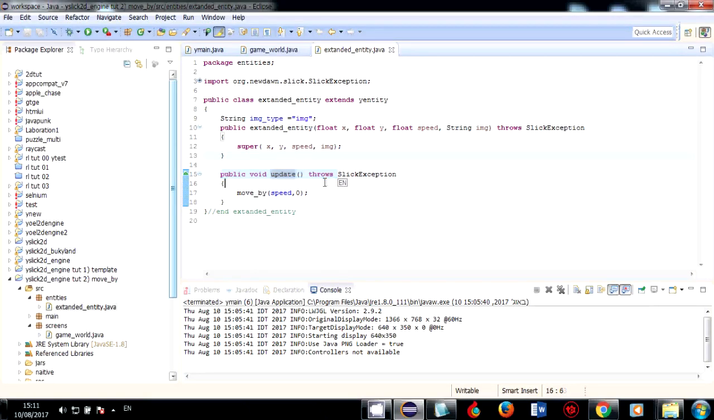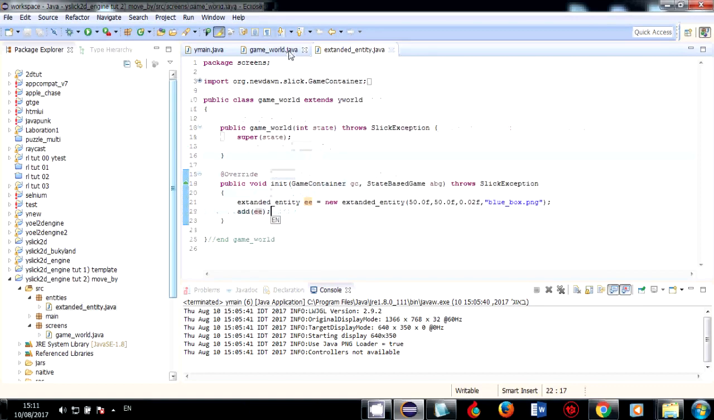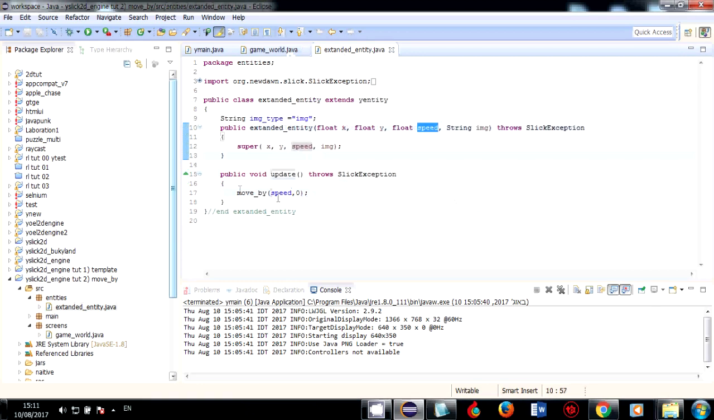Move by is simple. It moves the entity on the x-axis by the extended entity speed, and 0 on the y-axis. If you want, you can try creating more extended entities with different speeds and x-y positions. In the next lesson, we will work with user input.